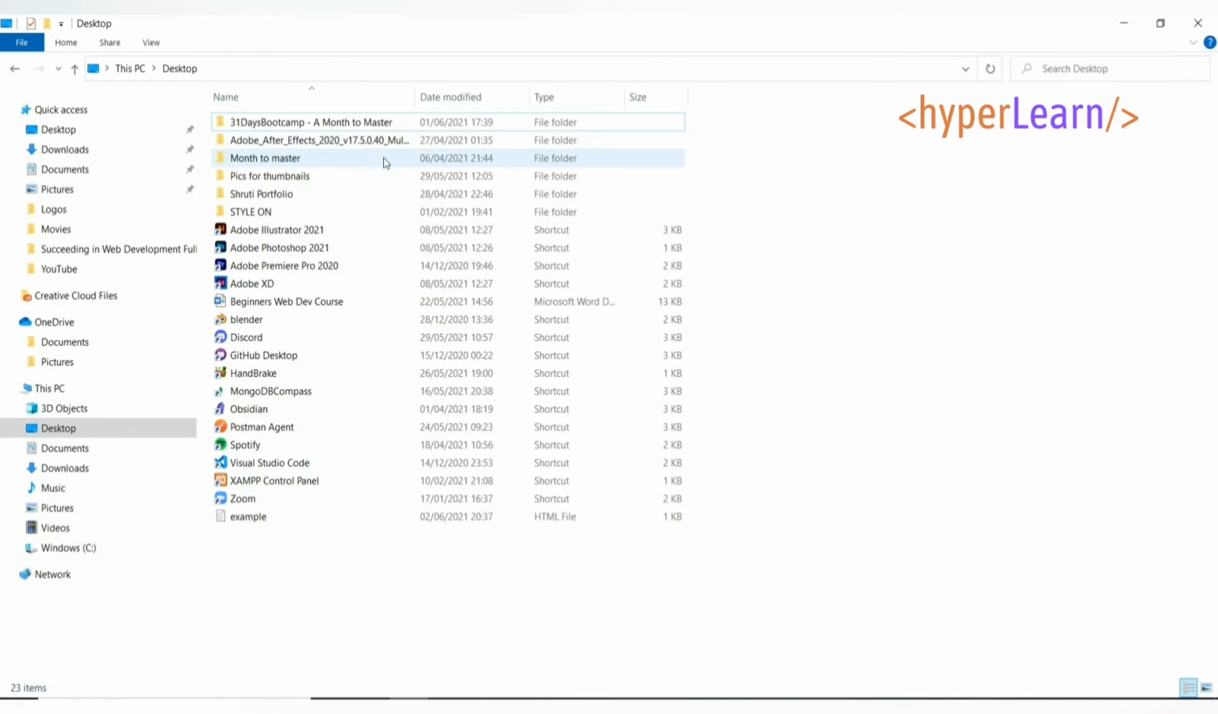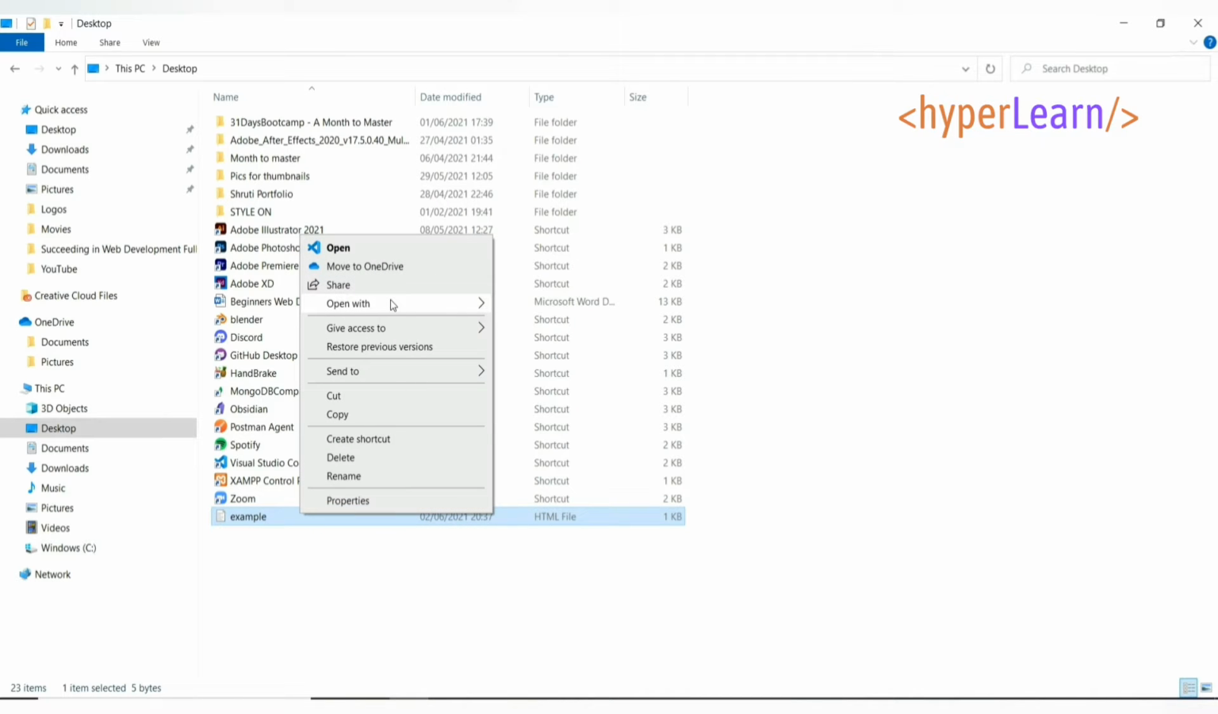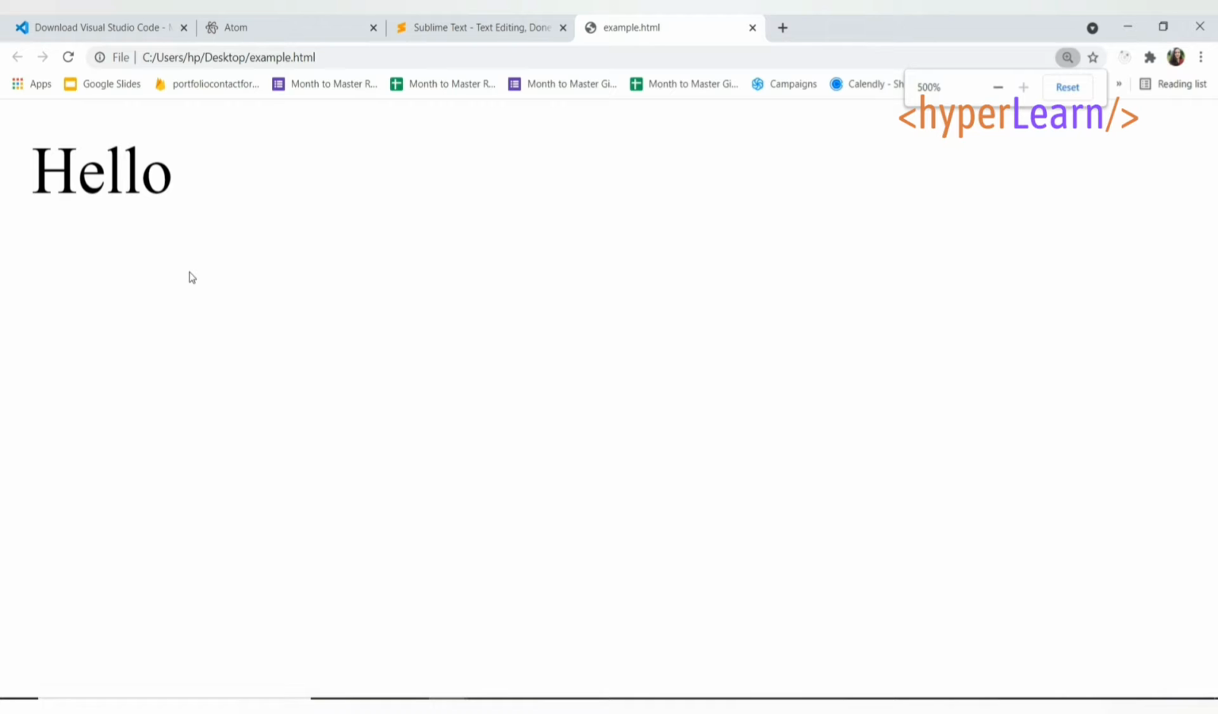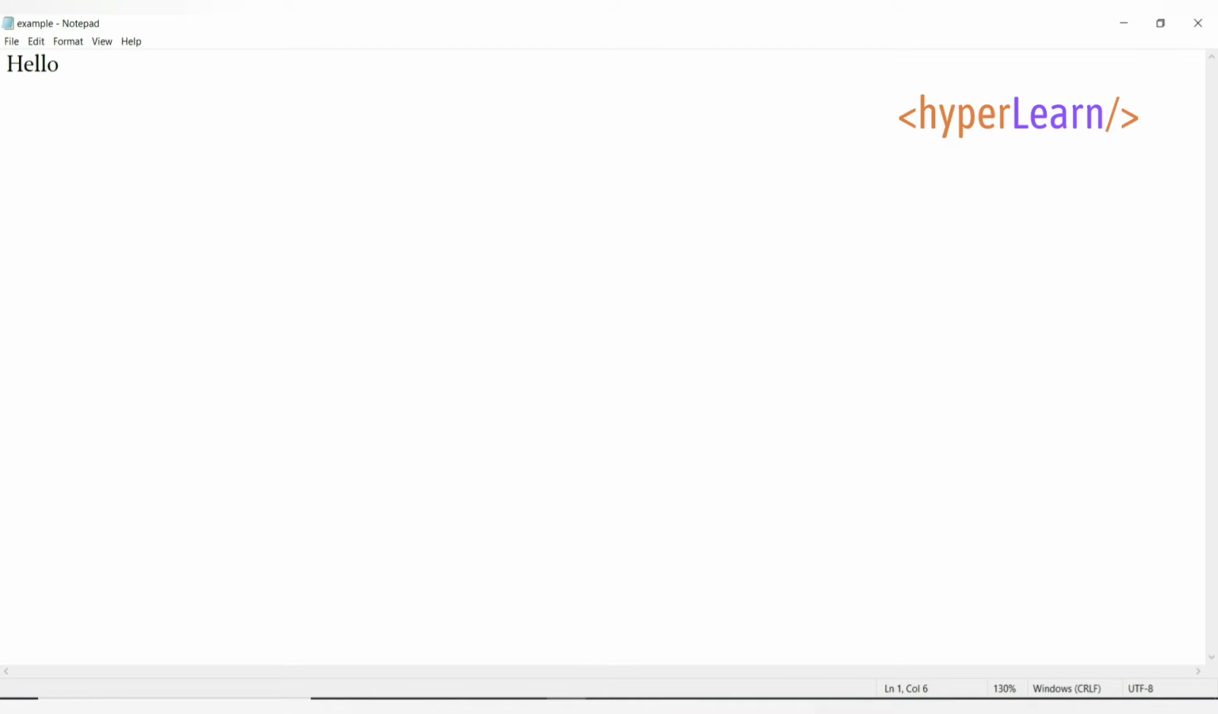If you go to this example, you can say open with Google Chrome. As you can see, we have this open, and now we have this hello written right here. So now we have the HTML file, and this HTML file is showing us this hello. But this is not what the structure of HTML is. HTML is written in a different structure that we'll learn about in upcoming courses.